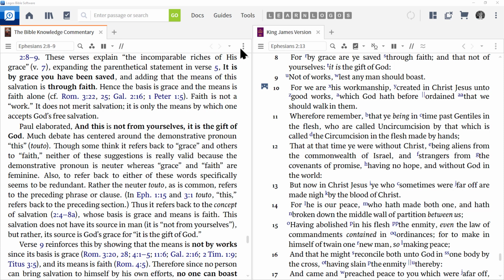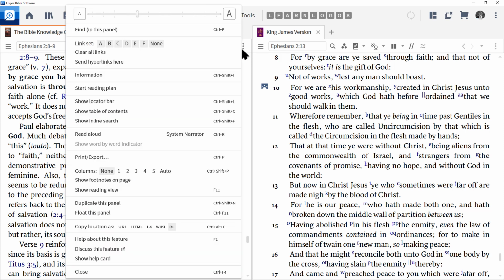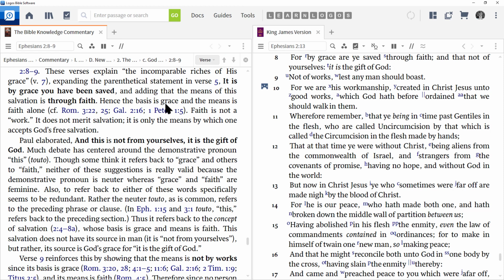To do this, we need to go to the three vertical dot menu, the option menu, or I like to affectionately call it the stoplight menu. Let's click that for each book. We've clicked it, and then choose from the menu Show Locator Bar. Notice the keyboard shortcut you can use for your PC or Mac. You now can see the locator bar listed right here.